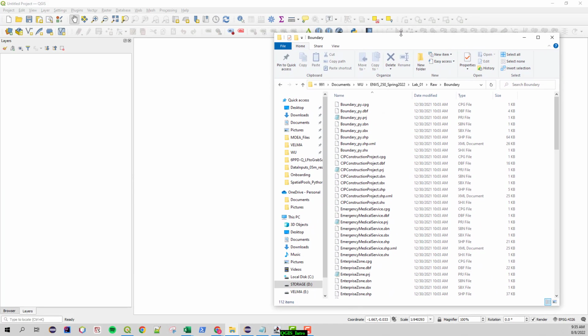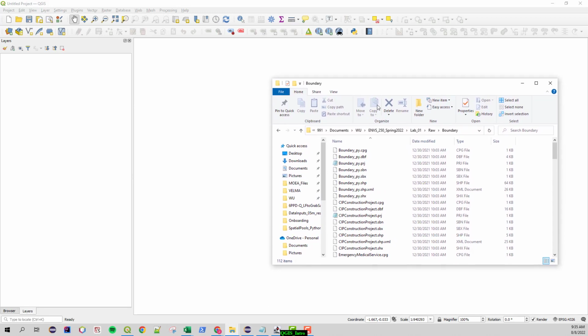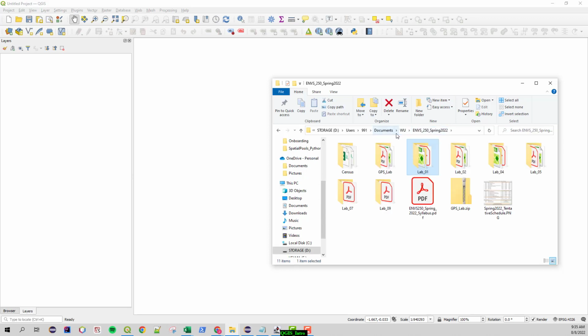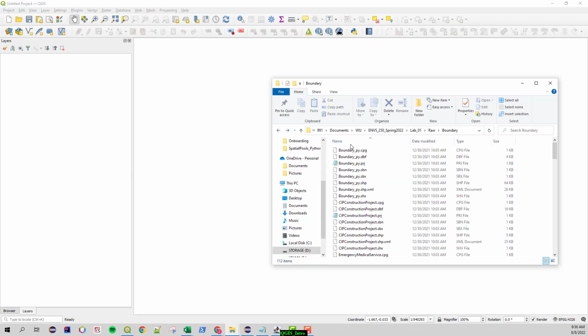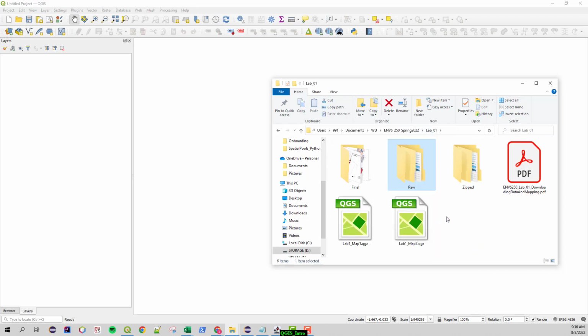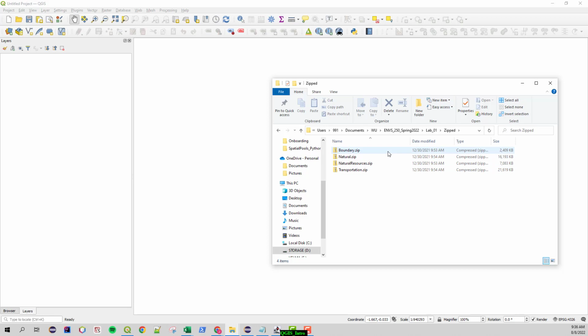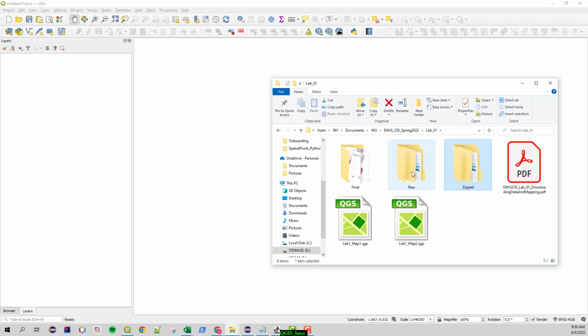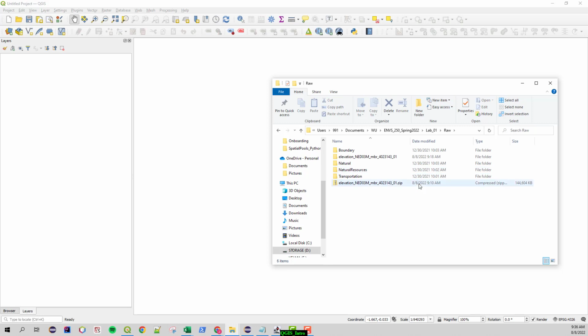So here I have some data to work with. As a reminder, on this end, you must extract your data. Whoops, went too far back. So this data originally came as this zipped data, and then I extracted all of these files, and when I did that, I put them into this folder called raw. And so here are those layers, with the exception of these elevation data, which I just added.